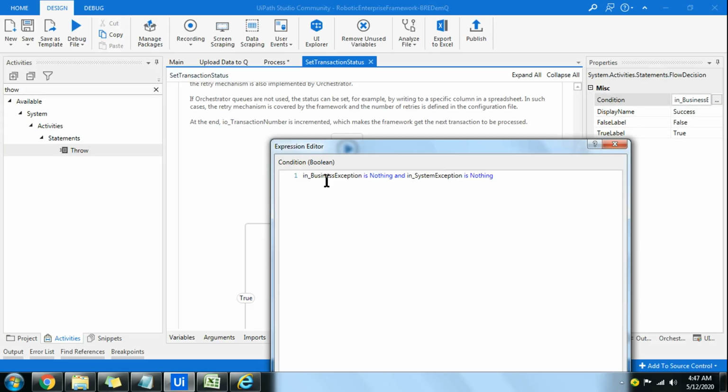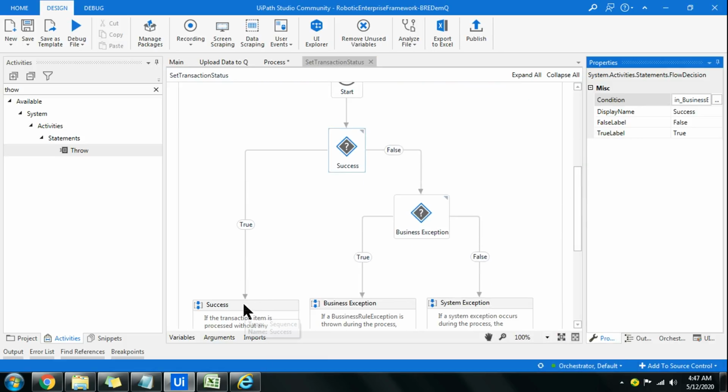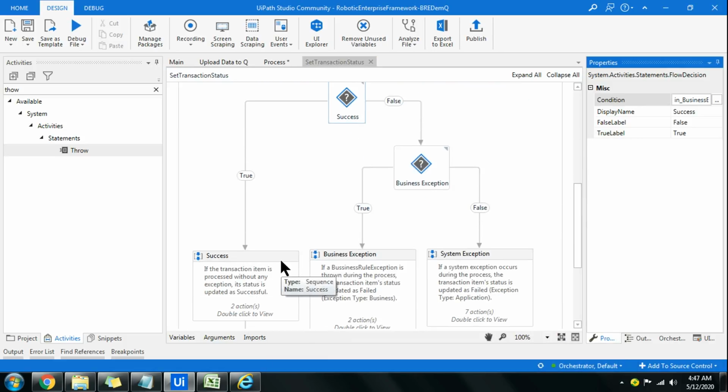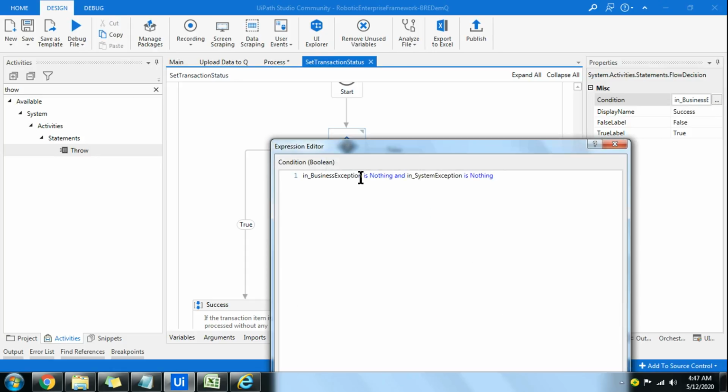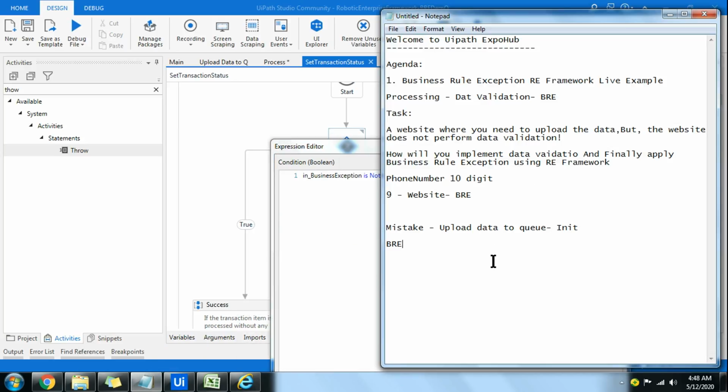What is the condition? Business exception is nothing and system exception is nothing. So if it is nothing, what would happen? It is going to run the success block and tell you the transaction is successful, which is wrong, right? We have an exception. The phone number is wrong. So there has to be an exception. So what we do, we pass a value to the business exception variable, as I said, by an activity called throw. So the throw activity is very important for you to understand.